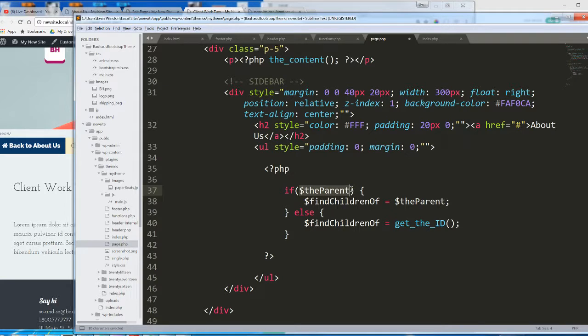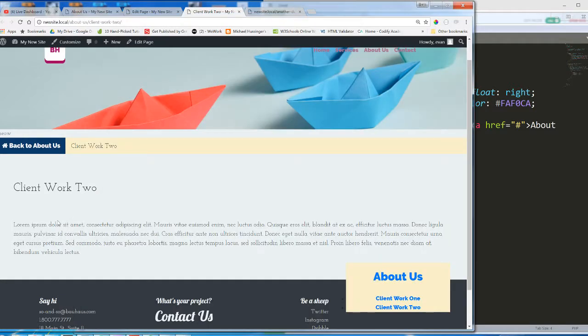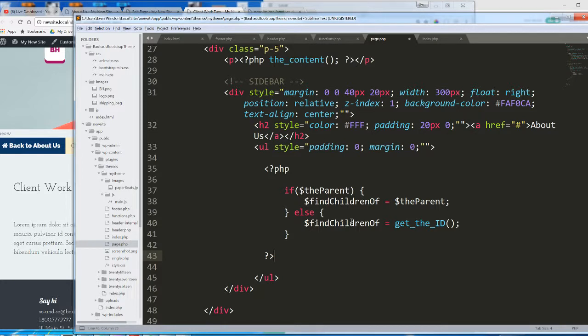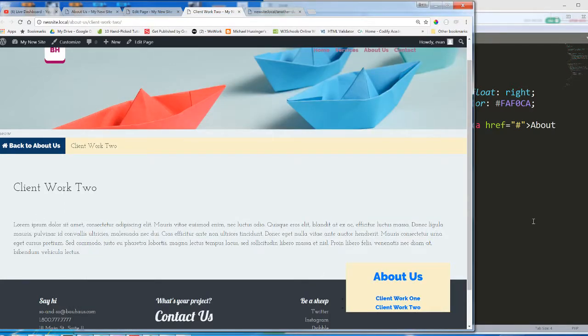So if the parent variable is 0, that means we are in a parent page, and so we substitute the value of the parent page post ID as the ID of the page whose children are going to display in the sidebar. So if we're in About Us, we're going to see the About Us children. If we're in Services, we're going to see the Services children. If we're in Contact, we're going to see the Contact children. Otherwise, that's the else. And otherwise, if we're in a child, then we're going to get the parent of that child and use that as the reference for whose children are going to display in the sidebar.